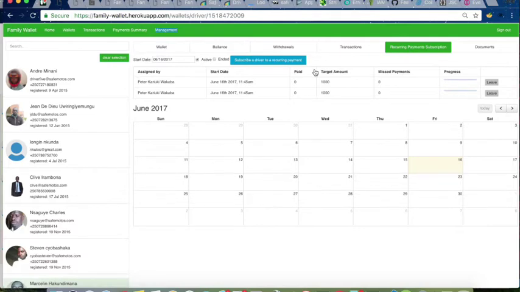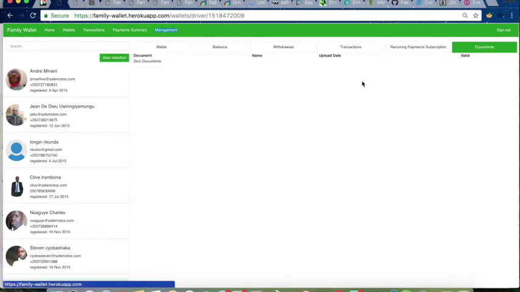Over here we have recurring payments, and over here we have a calendar of the history of those payments over a specific period of time. We can investigate progress of that recurring payment. We can also subscribe a driver manually to a specific payment. This last page is for collecting driver documents, so there are no documents yet added for this driver.